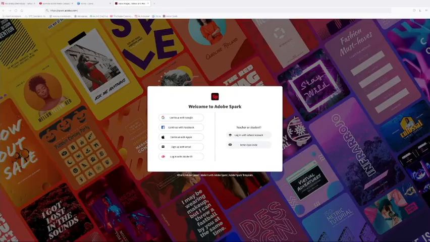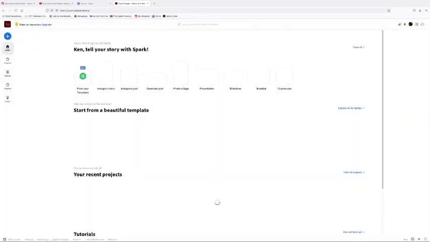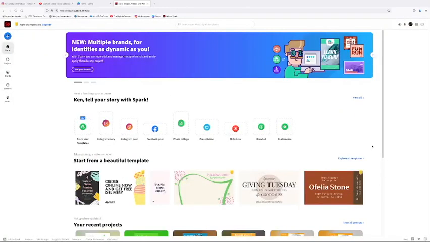Now that you've got your Adobe account created, we need to go to spark.adobe.com, type in your username and password, then click continue. And then you're ready to start creating.